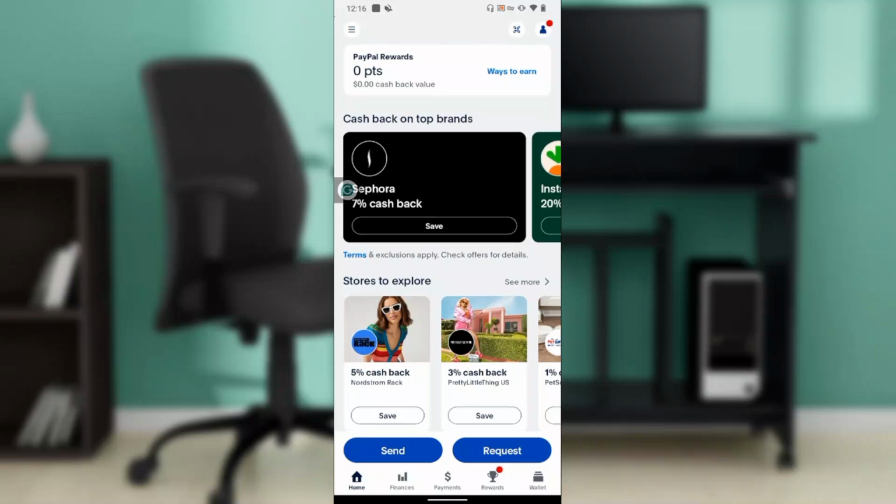Hello, in this tutorial, I'll show you how to add money to PayPal balance. The first thing I'd like you to do is to launch your PayPal app, which of course I have done right here. Now the next one is how can you download the PayPal app?